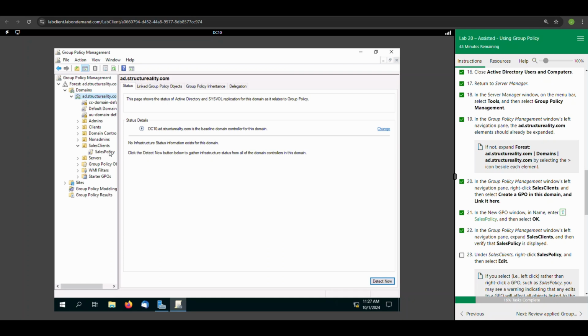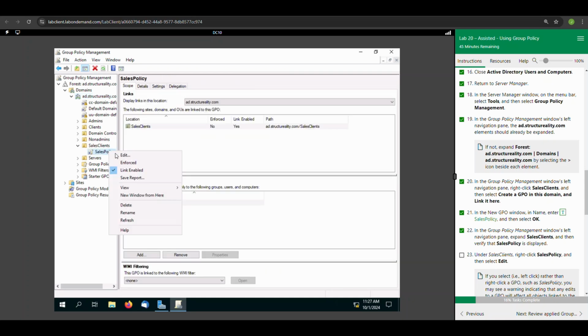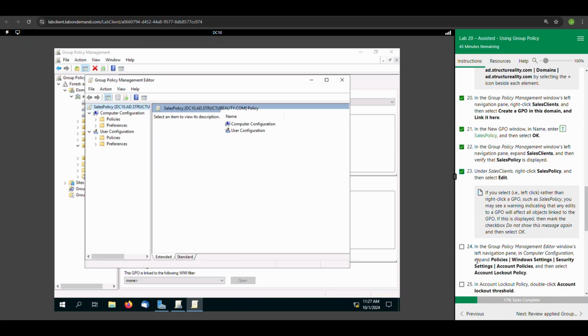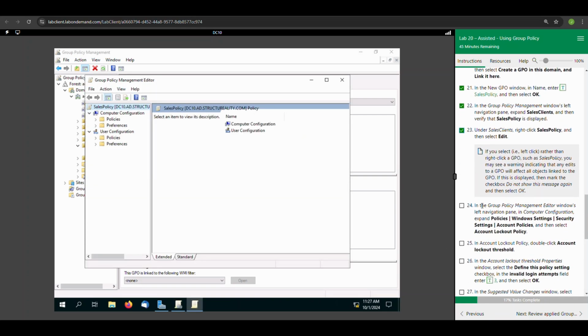Then we want to right click on sales policy and select edit. You were done with step 23. Now we're on step 24, where you have two categories here, computer configuration and user configuration. The first one that we are going to work with is computer configuration. We may not need to go into user configuration for this lab. So let's follow step 24's instructions, which is expand policies by clicking the arrow.